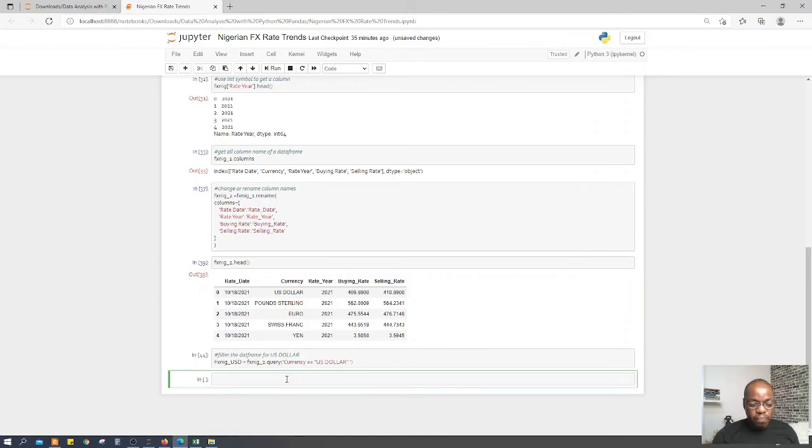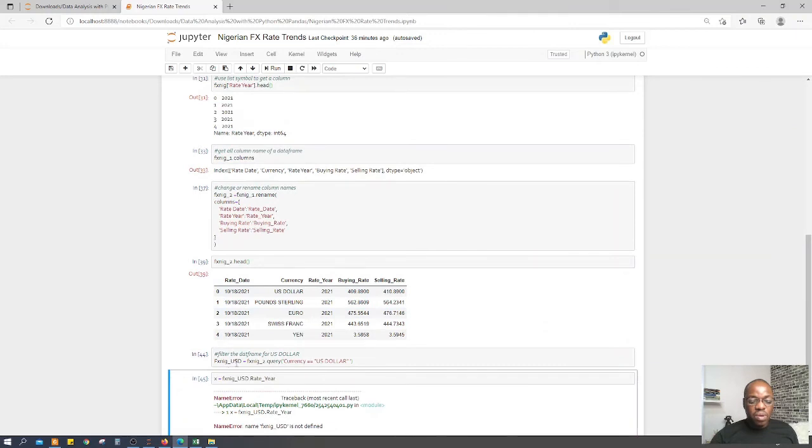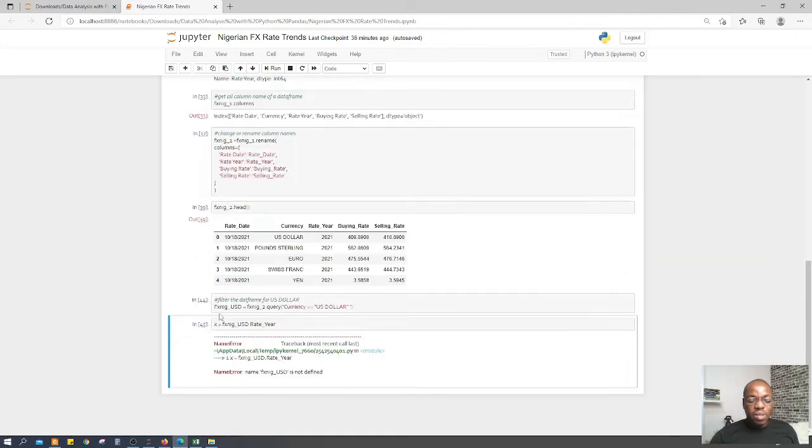So at this point, let us plot some data. We're going to say X values should be actually the rate here. So we're going to say fx9 underscore USD dot rate underscore year. So this is what we have. Okay, it's saying that I have name fx9 underscore. All right, so what name did we use? fx9 underscore. All right, I can see where the fault is. I used the capital letter here and small letter. I like to continue with small letters. And then let's run this one.